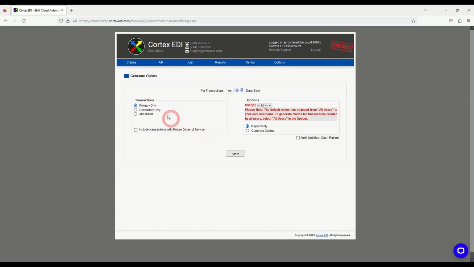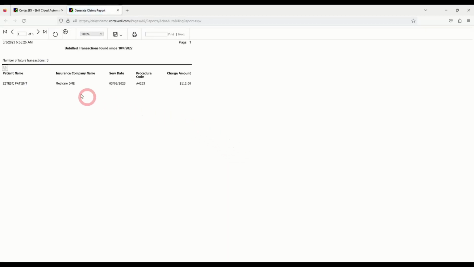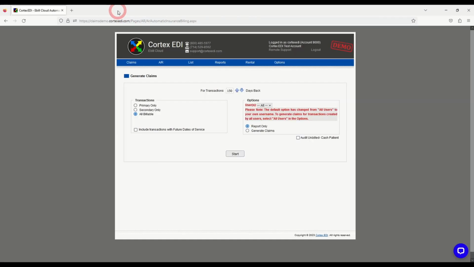By default, it will only make primary claims, but you can change that to secondary or both primary and secondary. Also, you can change the date range at the top to look for charges older than 90 days. Let's click Start. A new window will pop up listing all the charges it found to make claims for. As we can see, it found that charge we put in for the test patient. If we go back to the main screen, we can see that this was only a report. It did not actually do anything.